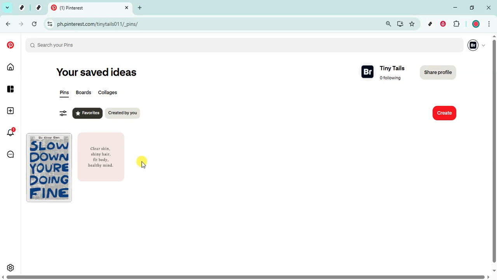A few tips before we wrap up. If you don't immediately see Add to Favorites on a pin, make sure you've opened the pin details and scrolled. The option can sit below the main image and description. If the favorites filter isn't visible, double check that you're on your own profile's pins view, not someone else's board.